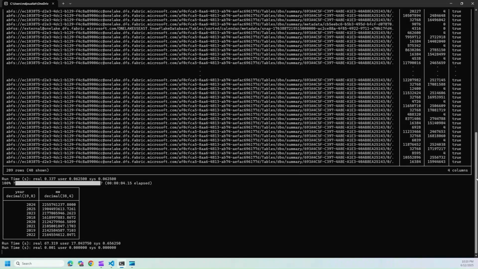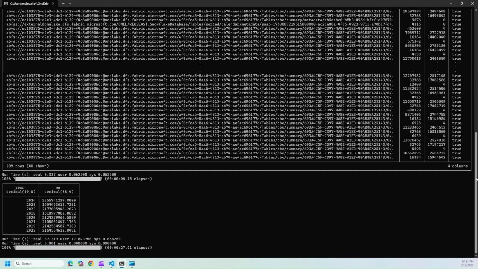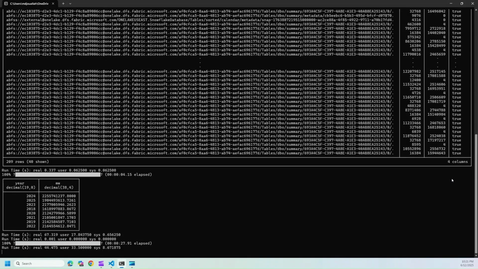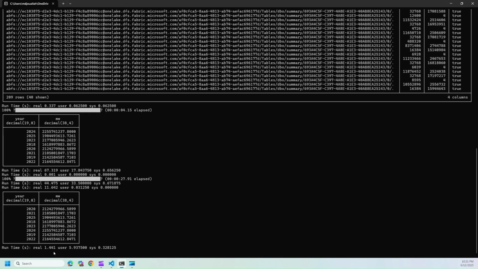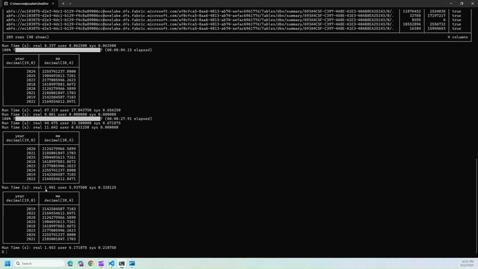So now we're just going to import the data into memory, and then we'll run the two queries. You will notice it took 44 seconds to import the first table, and then 11 seconds for the second, and you see the query, yeah, it took 1.4.